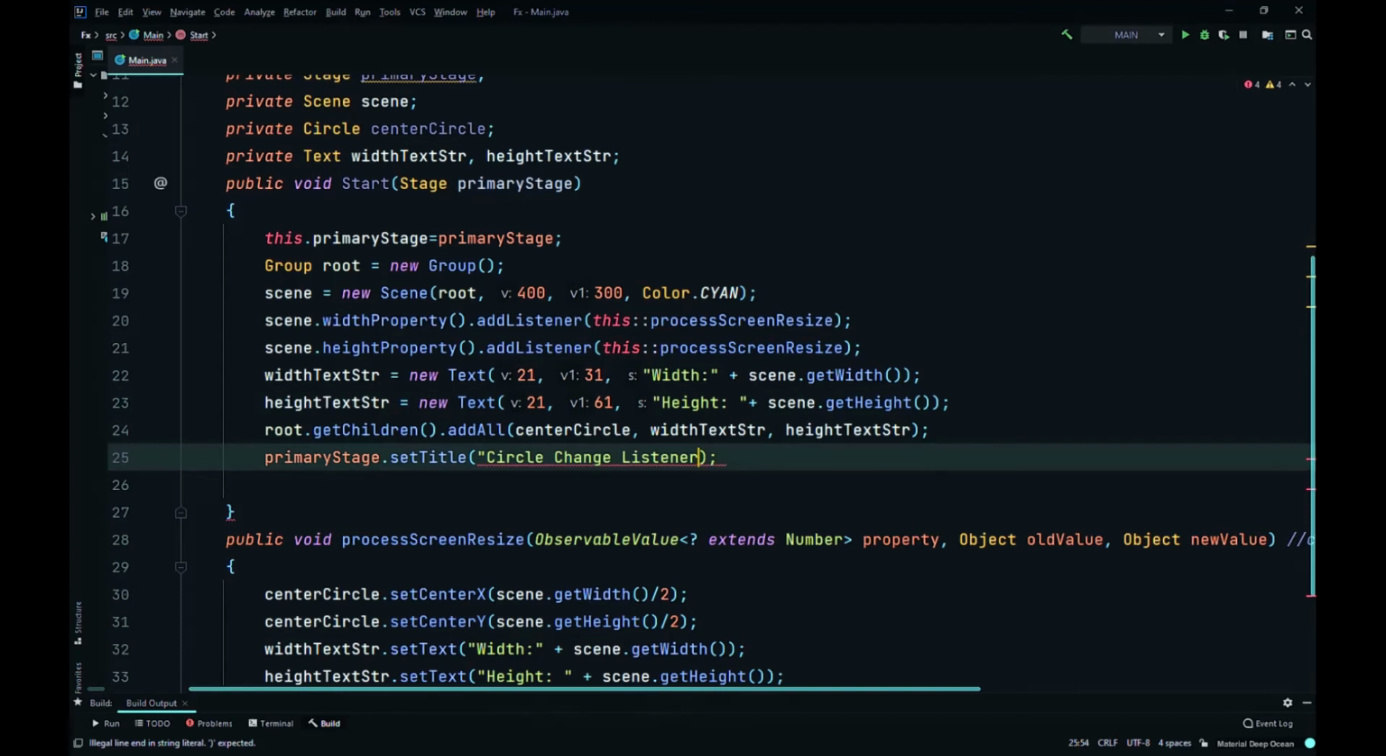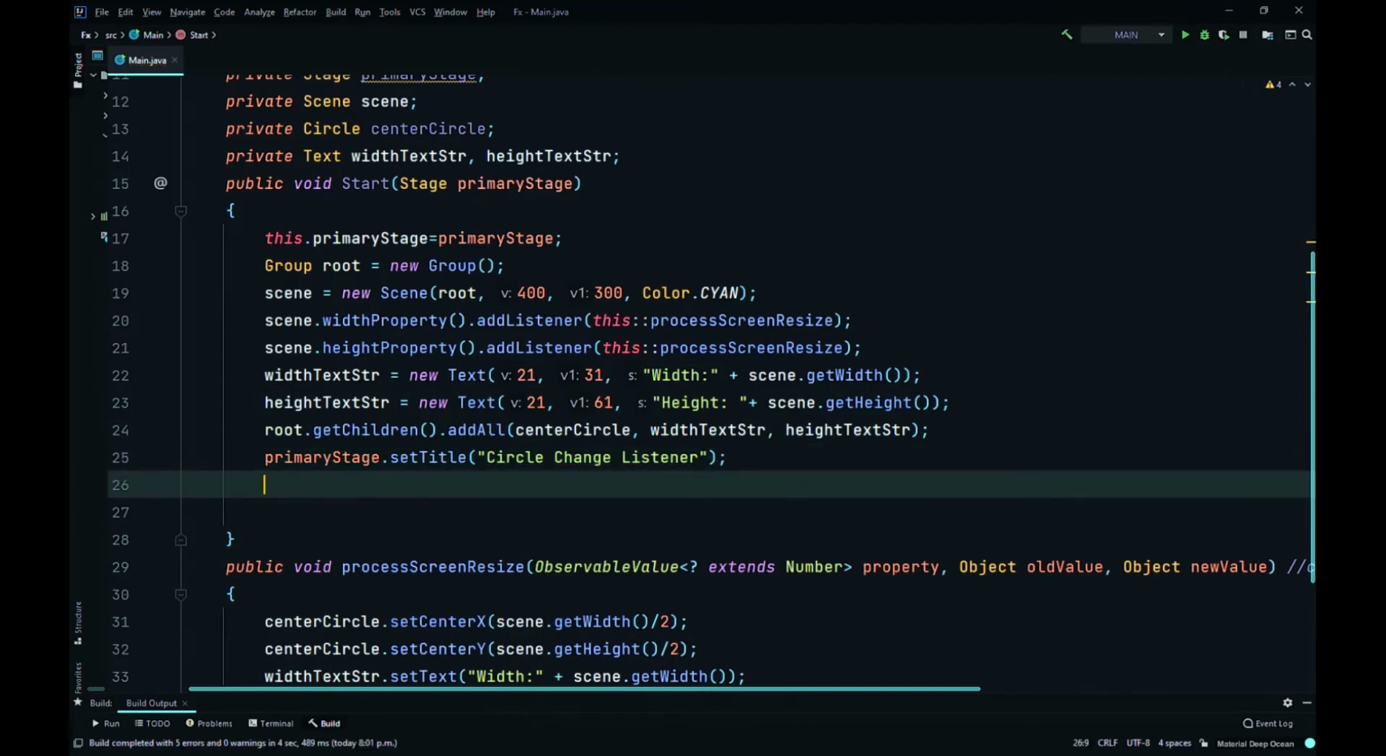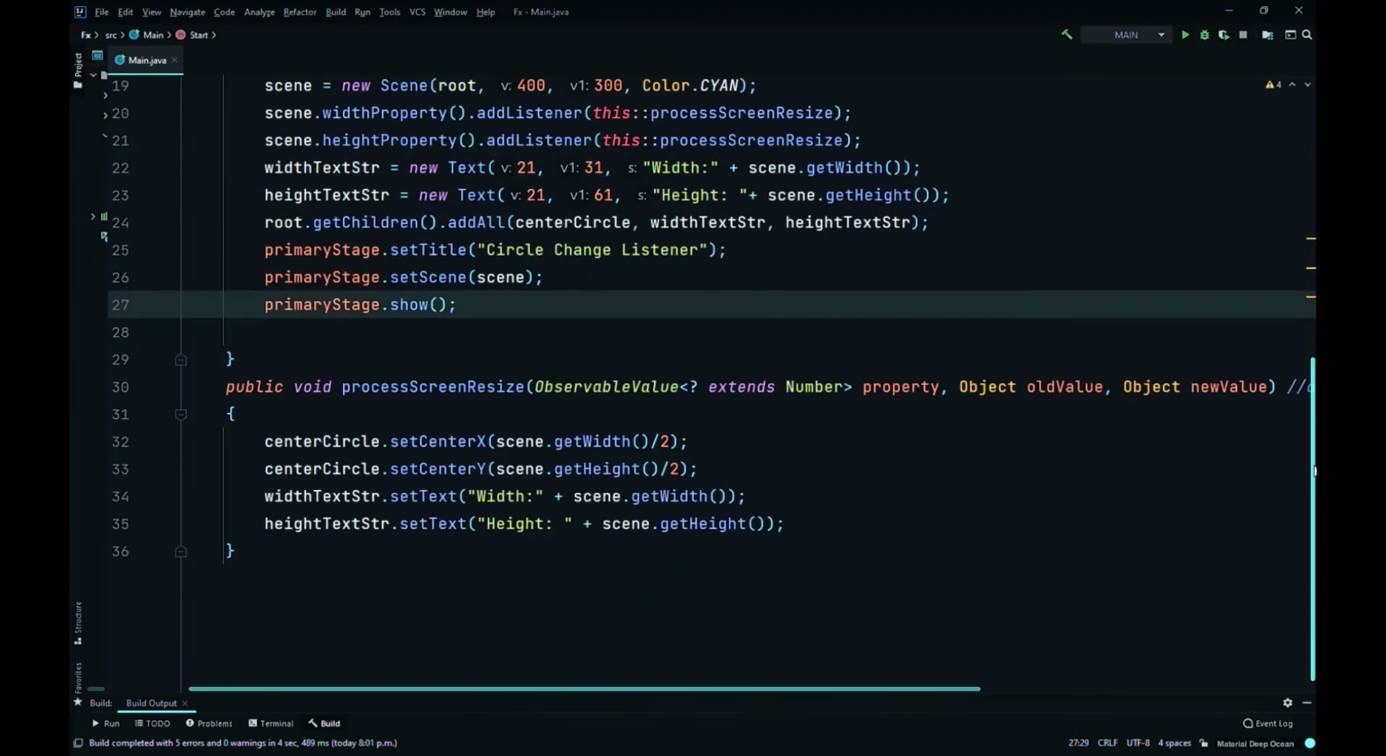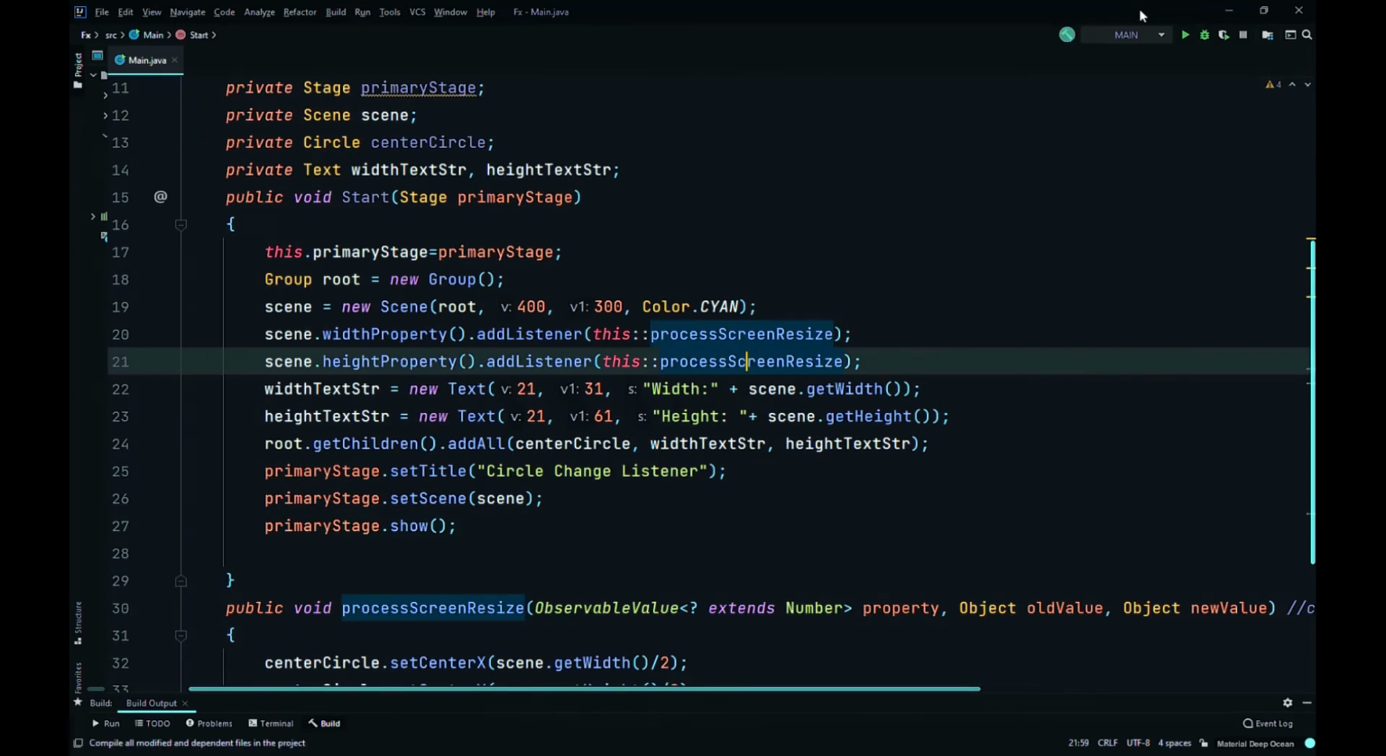I forgot the quotation. So circle change listener, and then we'll say primary stage dot set scene, then pass in scene, then primary stage dot show, so to display the window on the monitor, display the stage on your monitor. And then after that just save it and run it.